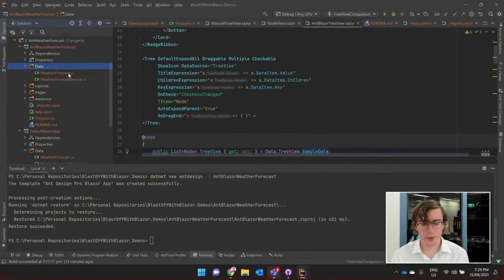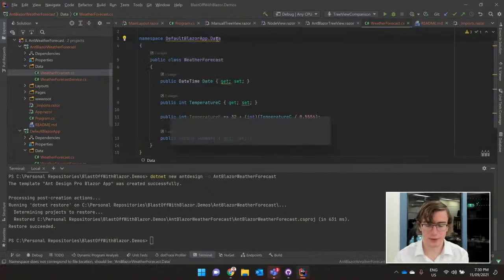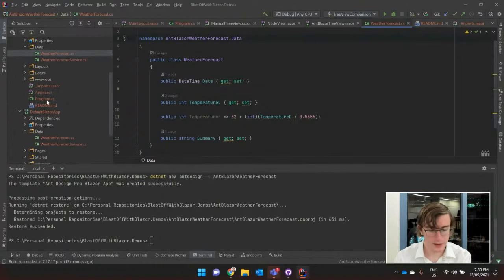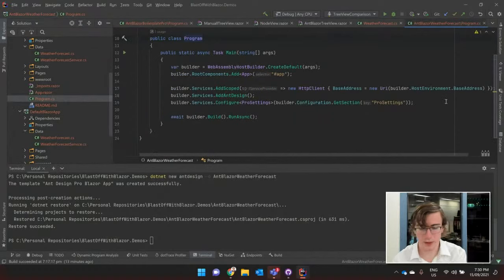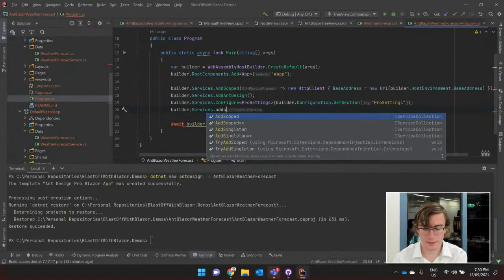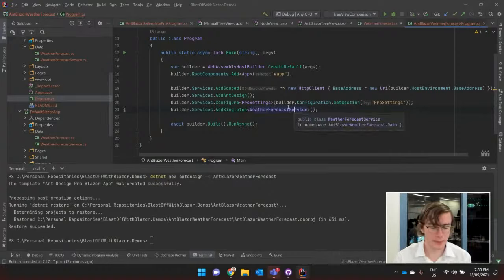So in this data, we have weather forecast. If you're not familiar, it's got a date, a temperature, and a summary. Let me just fix up the namespace. So I'll just adjust namespaces in folder. A great functionality of Writer if you've never used it before. And the last thing we have to do, of course, is inject this service. So in builder.services, we'll add a singleton of type weather forecast service. Great. So now this service is available in our components.